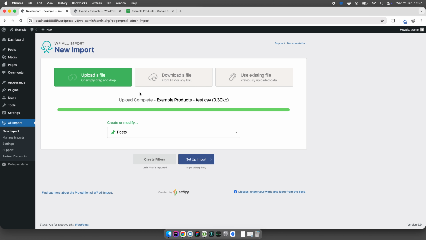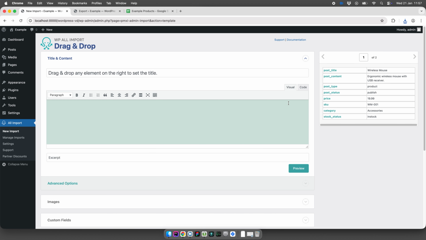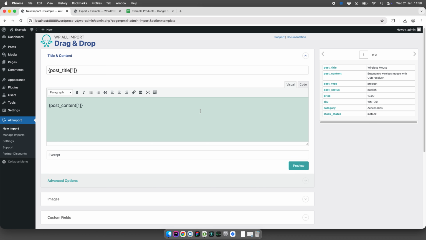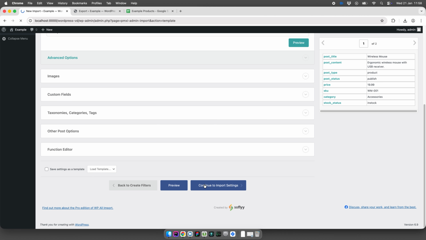At this stage, you need to map the data from the file to the WordPress fields. This is done by dragging the data shown on the right side of the screen into the appropriate fields on the left. In this example, I mapped the post title and post content. Once you are done, click Continue.